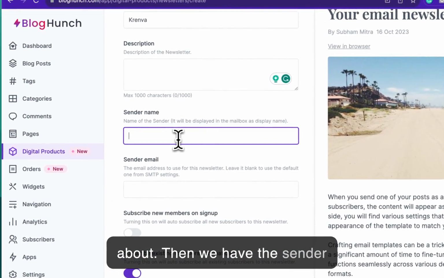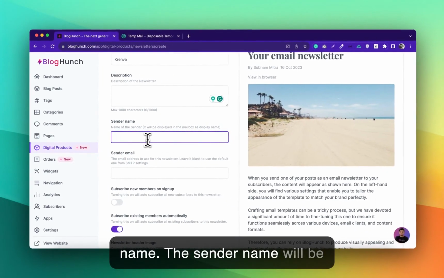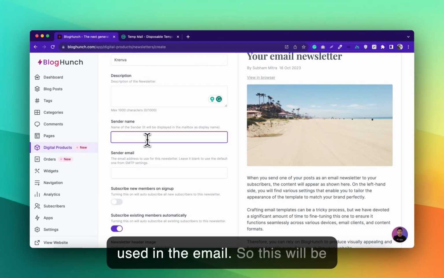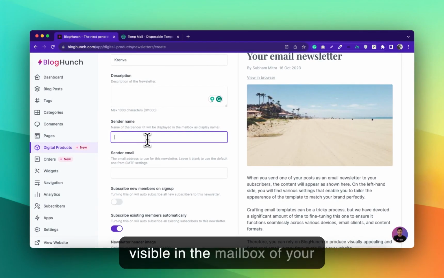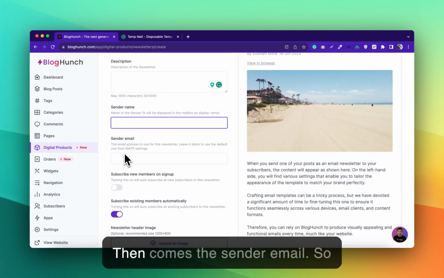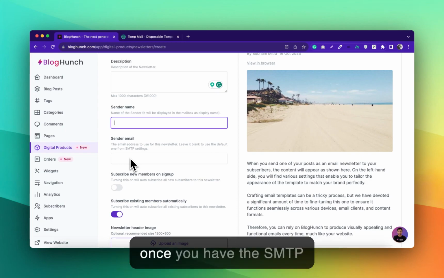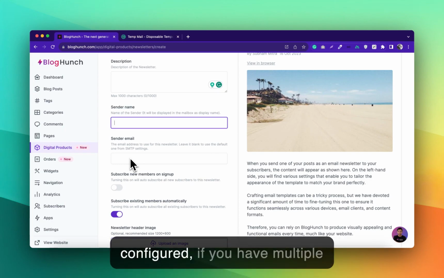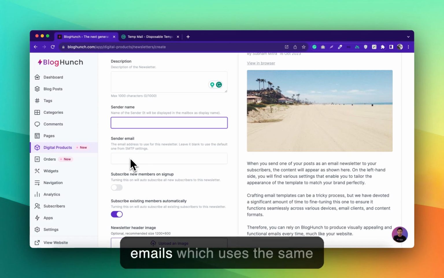Then we have the sender name. The sender name will be used in the email. So this will be visible in the mailbox of your newsletter email subscribers. Then comes the sender email. So once you have the SMTP configured, if you have multiple emails which use the same credentials for your SMTP, you can use that sender email right here. If you leave it blank, then we are going to use the SMTP configuration, the same email address that you have added right there.